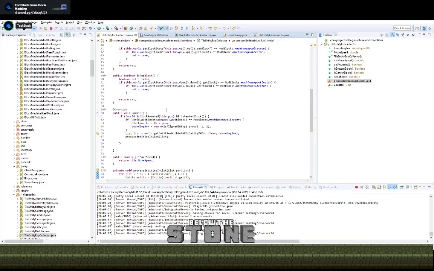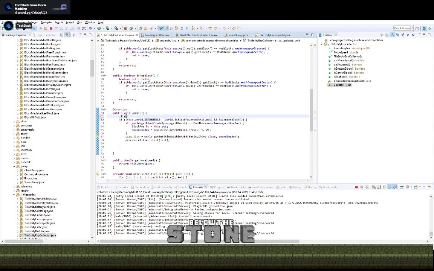You know what we could do is this. If this dot world is remote, is not remote, and when you first need to go, if this dot world is not null, because when the world first loads it's null.